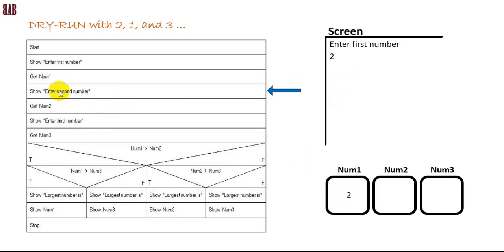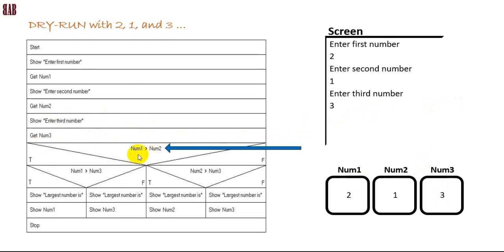Then you go to the next line, which says enter second number. That message. Then you go there, wait for num2. This time we are going to type 1. Okay, so 1, and that will be accepted by num2 because we are here. Num2 will become 1. Then you go to the next line, which is enter third number. So it displays, and then wait for the num3. So this time we are going to type 3 and press enter. Num3 will take 3, and then we are here. We are testing: is num1 greater than num2?